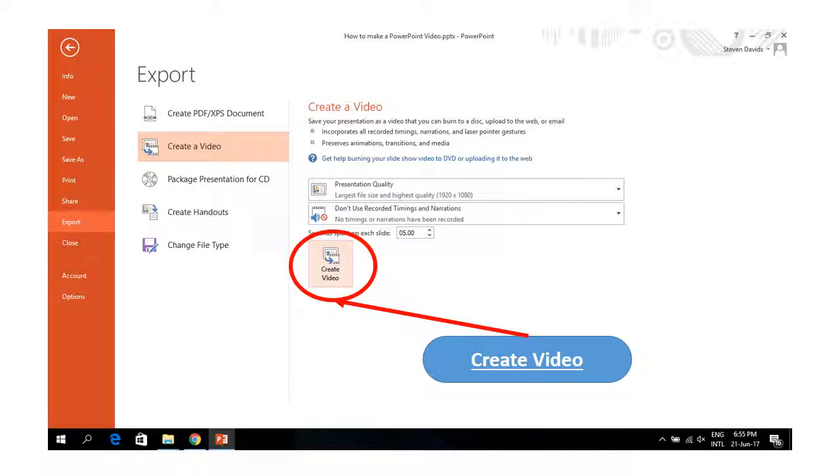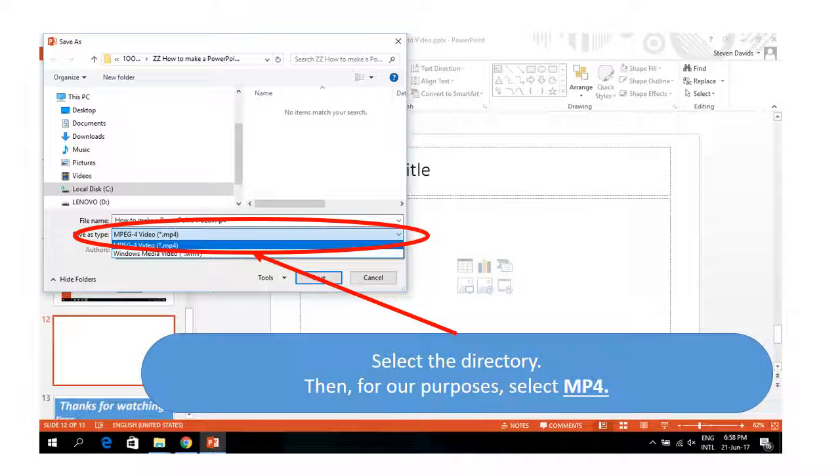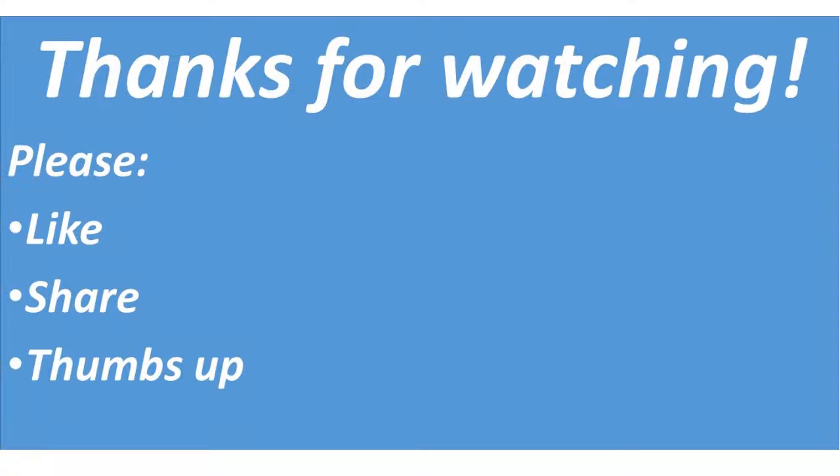You go then onwards to create your video. Click on create the video, and then you select the MPEG-4 video type, and that is of course after you selected your directory to put it in, and then you just save. After you saved it, of course, you upload it using your YouTube channel or whatever you want to do further with your video.